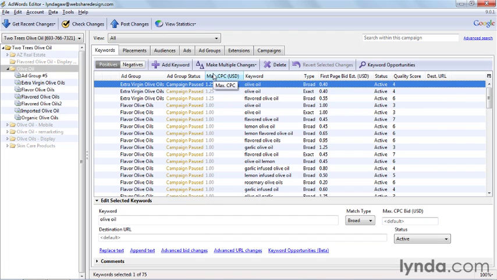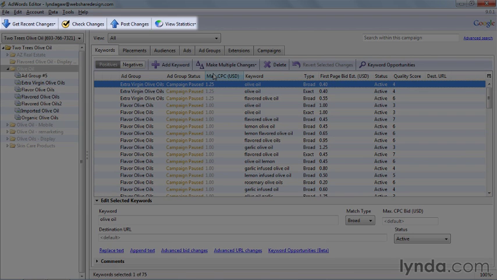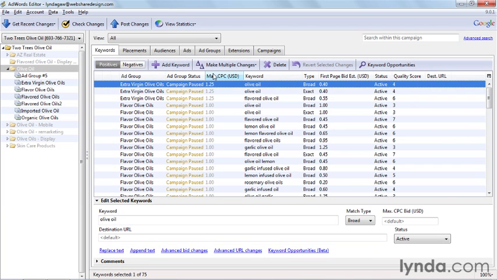Unlike the online interface, here you've got toolbars. The top one is reserved for account-level activities, like downloading, uploading, or checking changes, as well as the option to download all the performance statistics. You should get in the habit of clicking that Get Recent Changes button every time you work in here to make sure that you are synced up to the live account. The toolbars under the tabs will change depending on what tab you've selected, and we'll go over some of the most useful in this video.